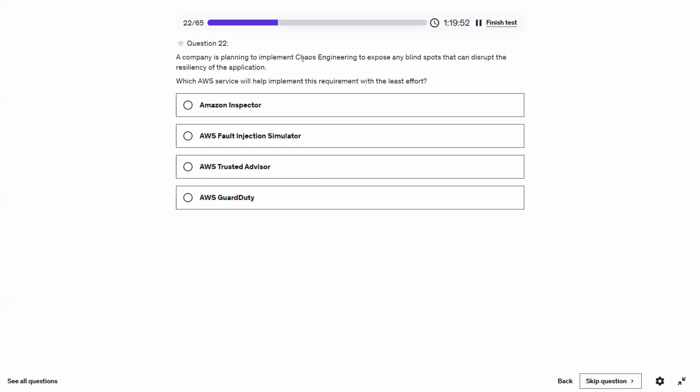A company is planning to implement chaos engineering to expose any blind spots that can disrupt the resiliency of the application. Which AWS service will help implement the requirement with the least effort? Inspector, not Trusted Advisor, so they can do fault injection so that they can figure out: is there any fault in our application or blind spots?